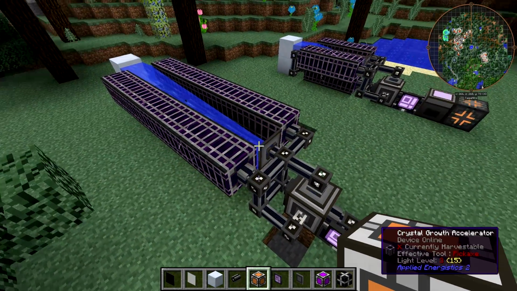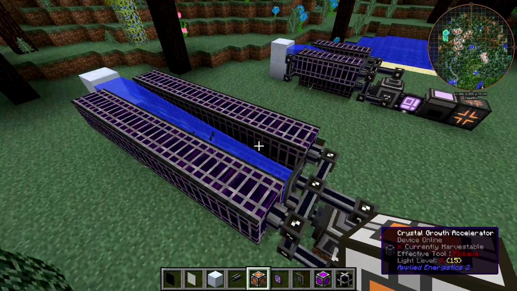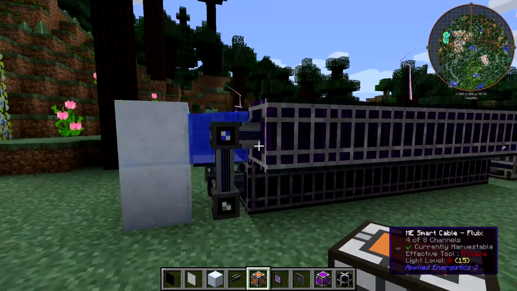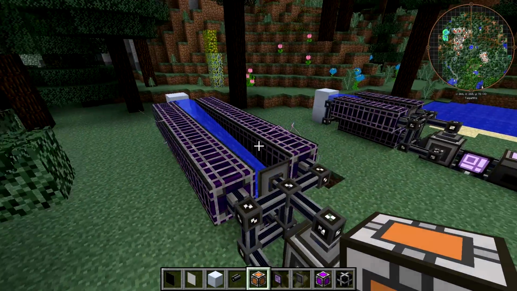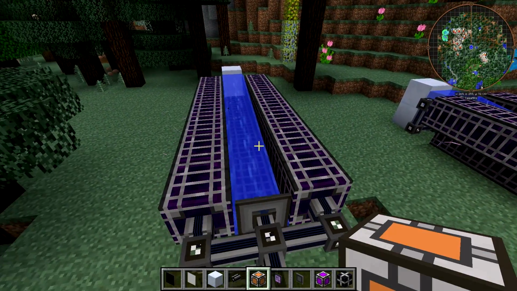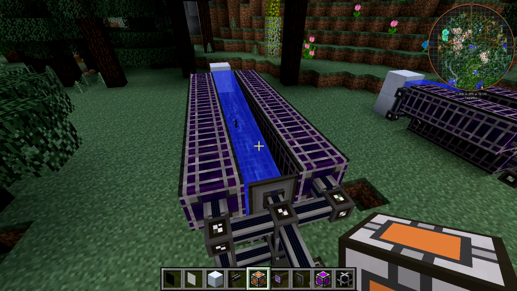So, if that's happening to you, give the formation plane a higher priority than your storage bus. Alright. Well, we learned something today. Now it's working.